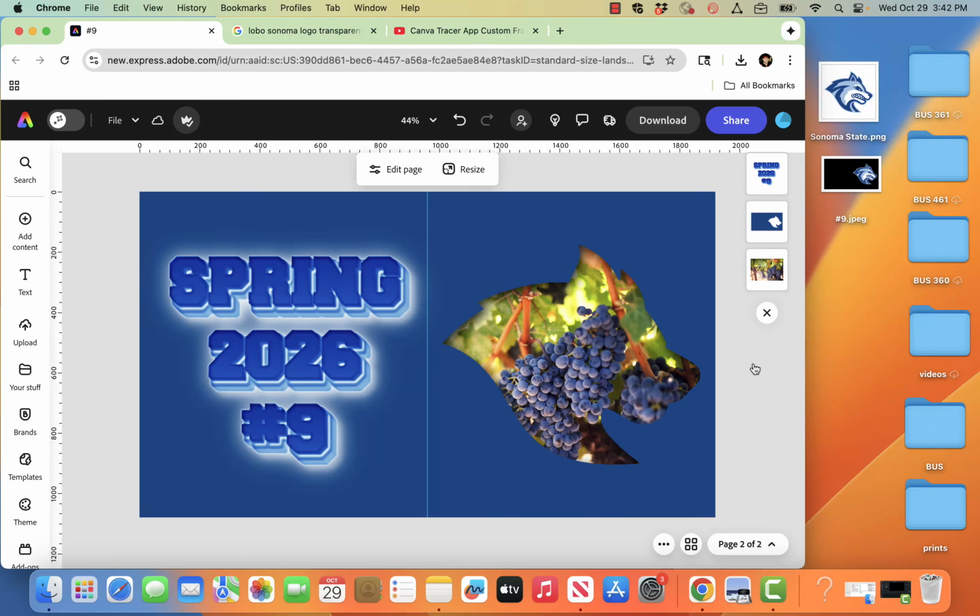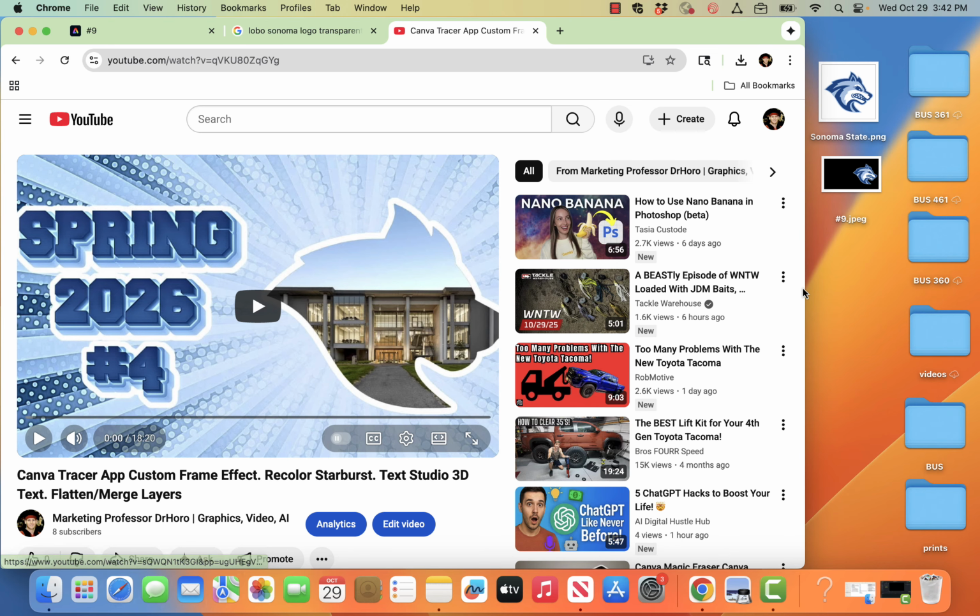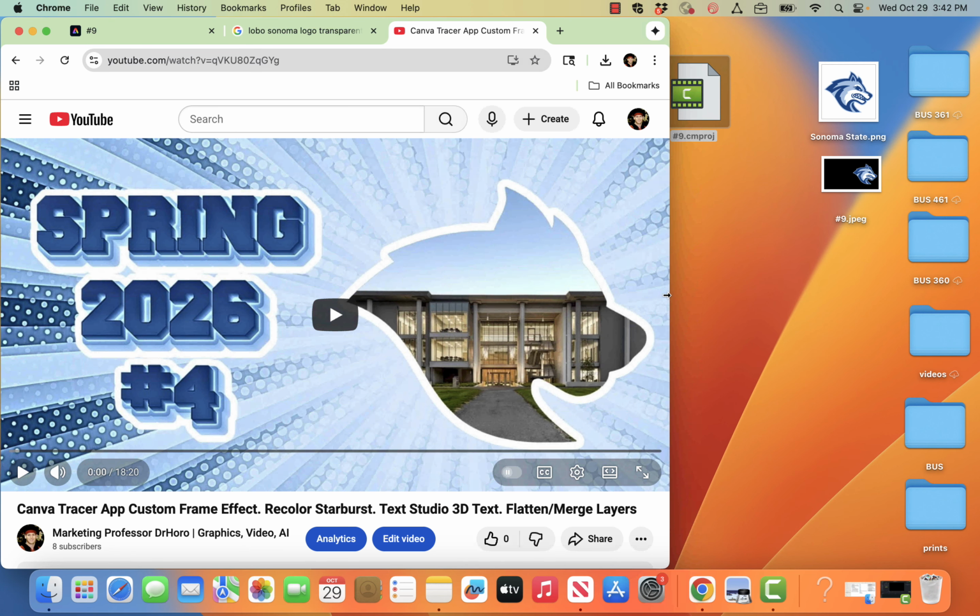Adobe Express transparency and erasing. So the tools, the features are a little bit different in Adobe Express. So way back in number 4, right? Let me get rid of that sidebar.